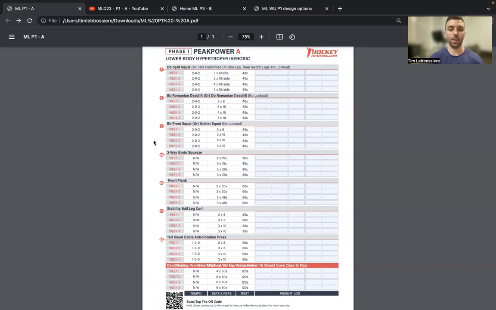But in this other example down here, where there's a D1 and a D2, that means it's going to be a superset. So what that means is you're going to do 15 seconds of your 3-way groin squeeze. You're going to rest for 30 seconds. And then before you start your second set, you're going to go down, do 30 seconds of a front plank, then rest for 60 seconds, jump back up, do your next set of your 3-way groin squeeze, rest for 30 seconds again, and then complete your second set.